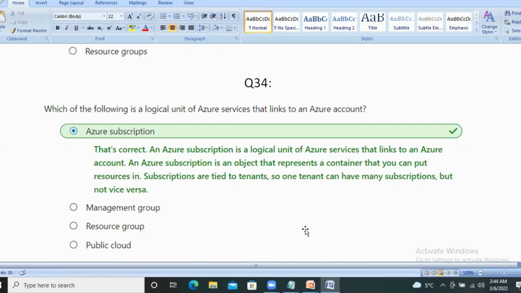An Azure subscription is a logical unit of Azure services that links to an Azure account. An Azure subscription is an object that represents a container that you can put resources in. Subscriptions are tied to tenants, so one tenant can have many subscriptions, but not vice versa. We'll move on to the next question now.